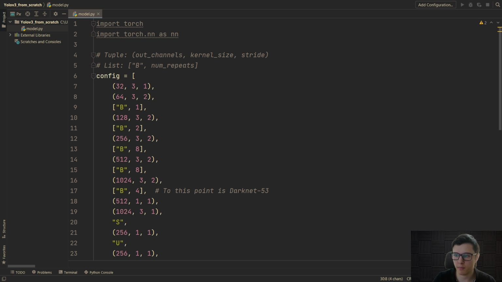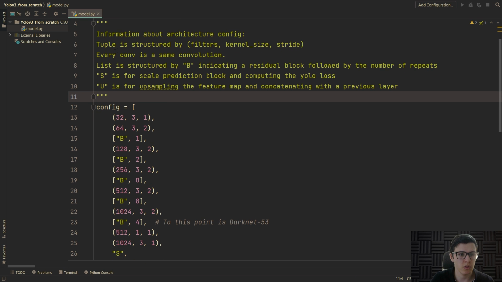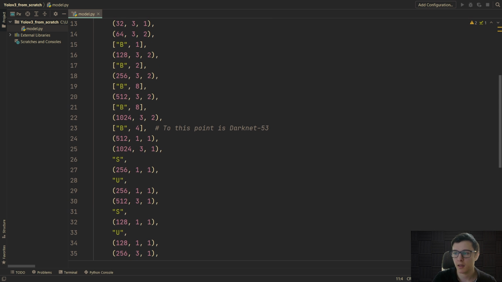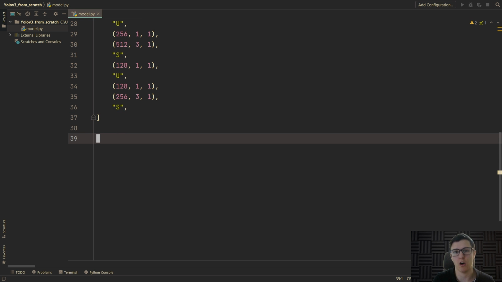And I'll copy paste in some information I wrote about the config file here. Tuple is filters, kernel size, stride. Every conv is the same conv. List is structured by B indicating a residual block, followed by the number of repeats. S is for the scale prediction block, and then we also compute the YOLO loss on that particular one. So that's the branch downwards in the image. And then U for upsampling. All right, so you don't have to understand the detail. It's sort of arbitrary, right?